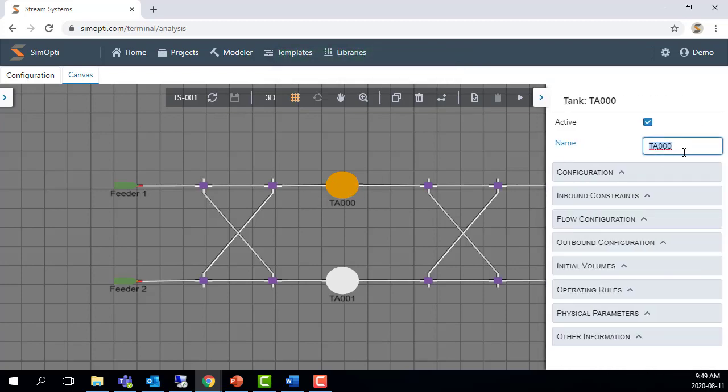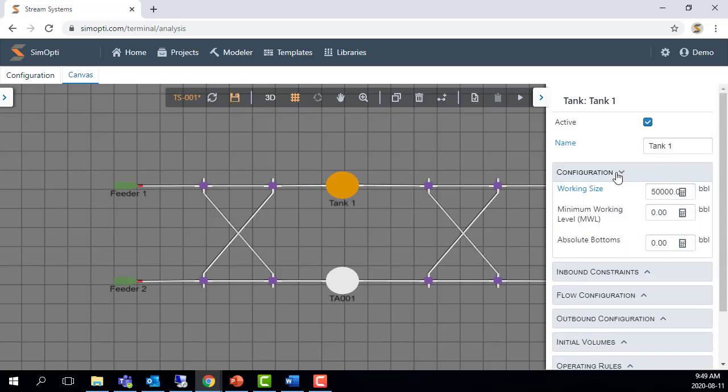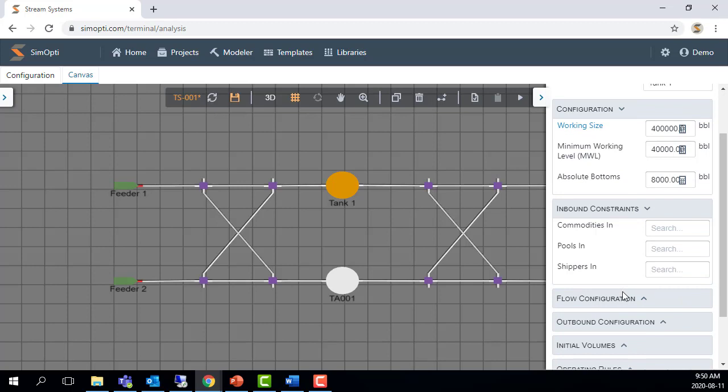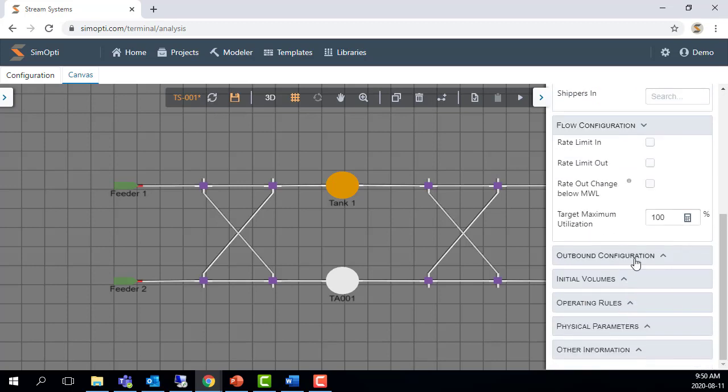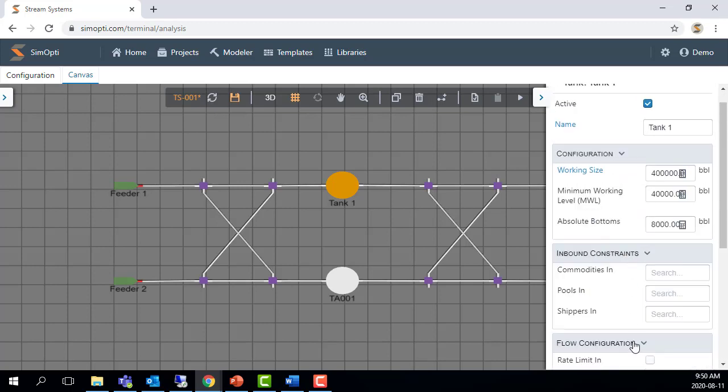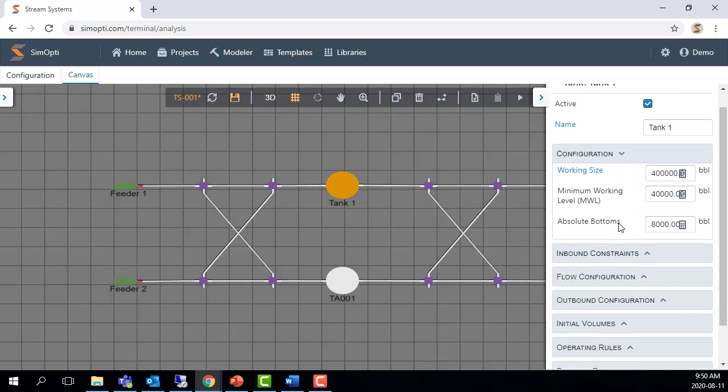So when configuring the tanks, let's call this one Tank 1. The working size will be 400,000 barrels. The minimum working level, 40,000. And the absolute bottom, 8,000 barrels. As you can see, there are many accordions with lots of different options that you can use to configure your tank, but today we're only going to be sticking with the basic configuration.